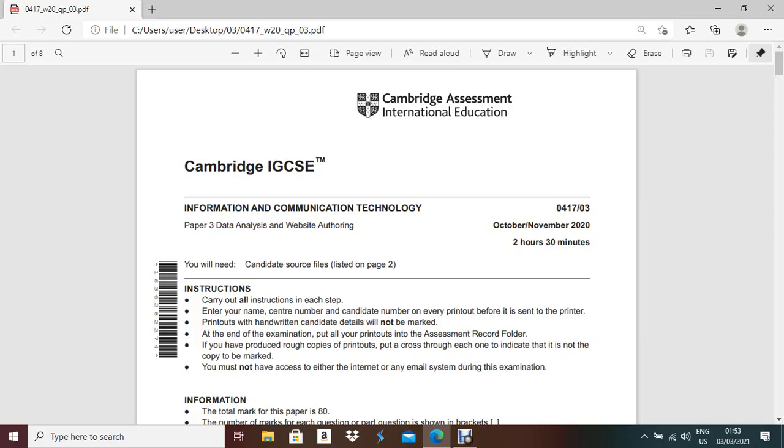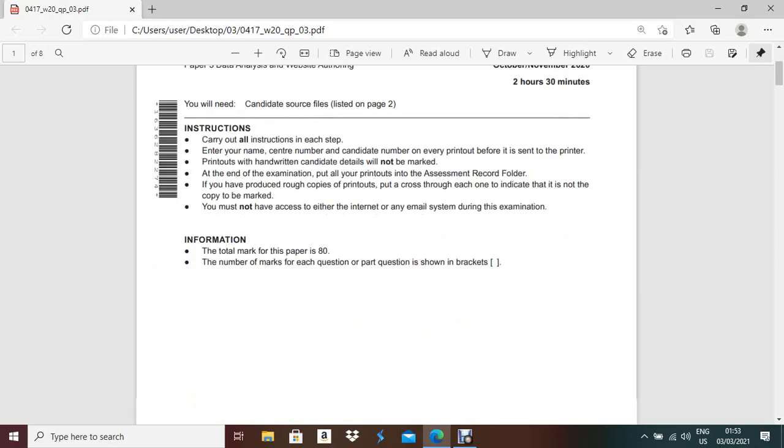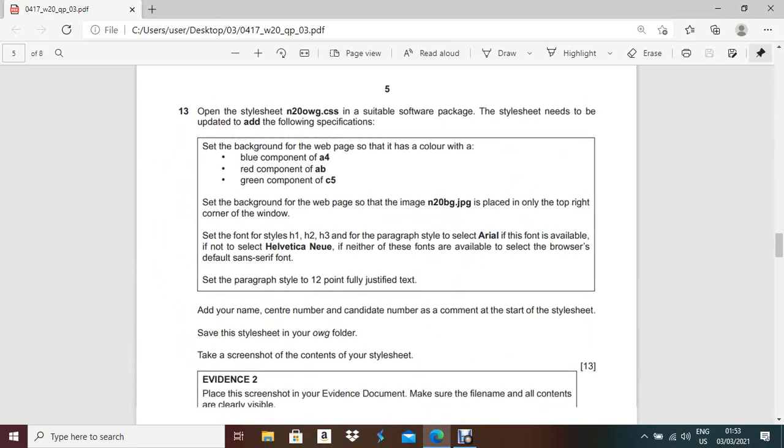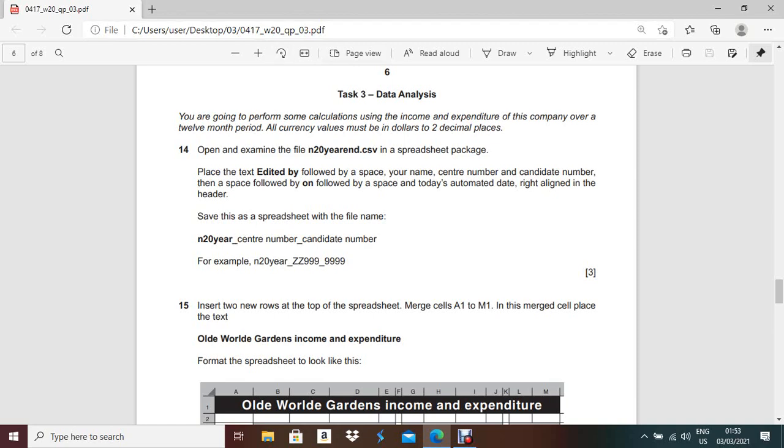Hello student, today I am going to discuss the October November 2020 spreadsheet part. The spreadsheet part belongs to the second part of this question paper, that is task 3.